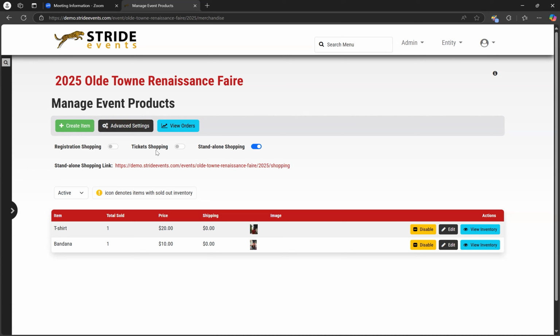So registration shopping and ticket shopping puts specific items that you want to feature in the registration purchase process or the ticketing purchase process. So it can help people decide to include some of your swag in their ticket order or in their registration purchase. You can also allow standalone shopping. So these might be people who already bought a ticket or already did their registration, but now they want some swag, so they're going to buy some swag separately. So you can enable that as well.